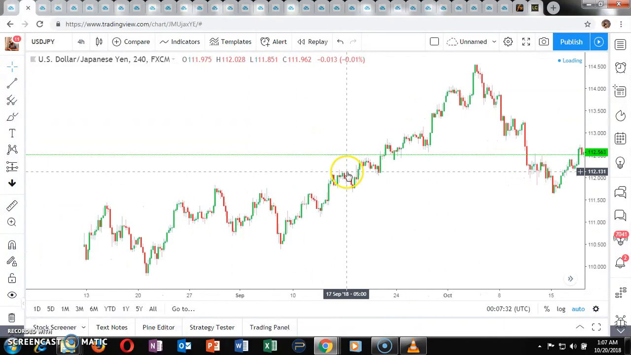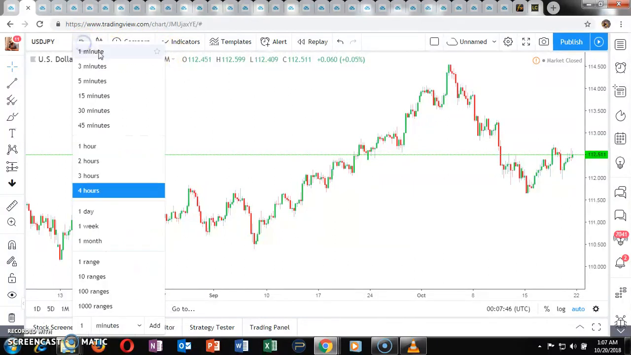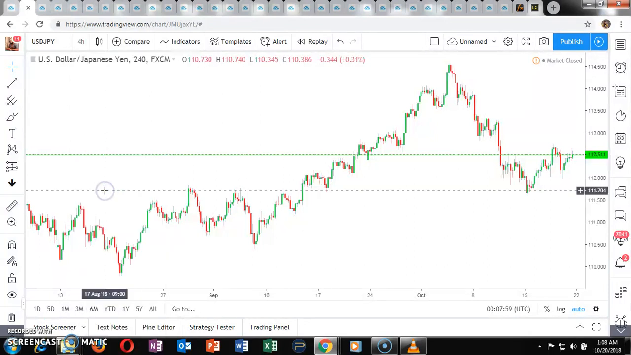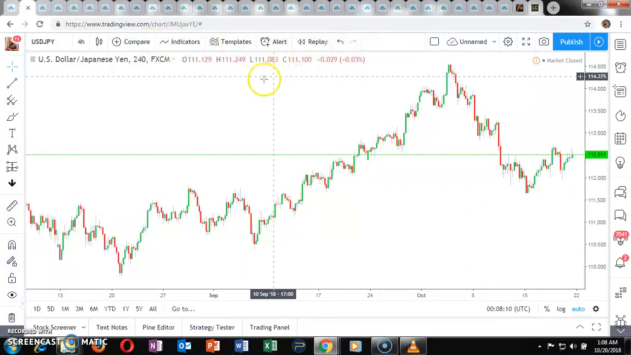Now on this pair, for the strategies I'm going to be teaching, which I learned from one of the best traders in the world, you're going to be using the 4 hours time frame. So first thing I want to show you is, you come here and we have different time frames in technical analysis. So you have 1 minute, 3 minutes, 5 minutes, 15, and all that, but we choose to use the 4 hours for the 2 strategies I'm going to be teaching. So we choose 4 hours. Now you have that, and then we have indicators, templates, we have alerts and replays. We wouldn't be paying attention to this as of now.